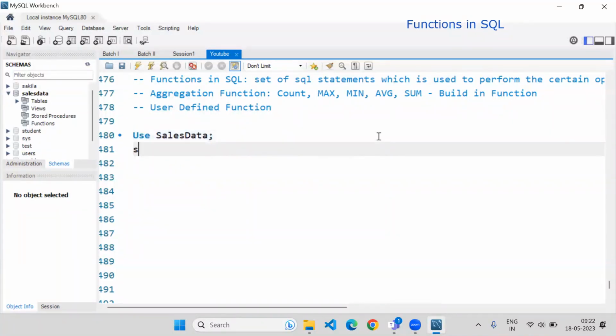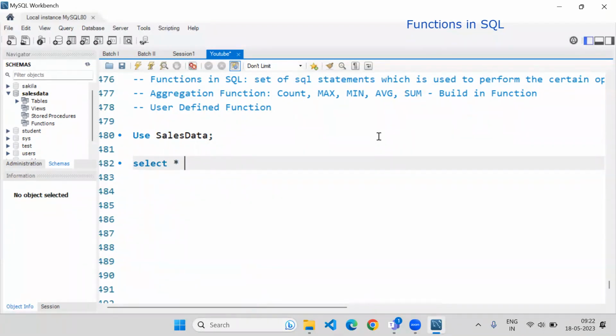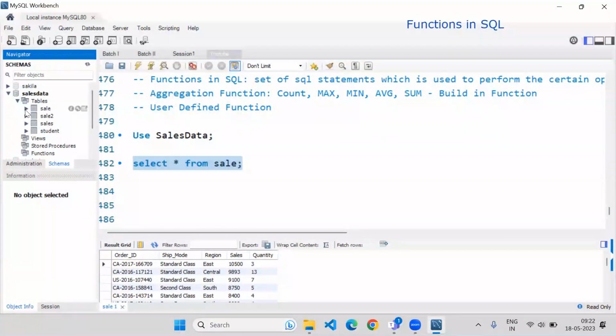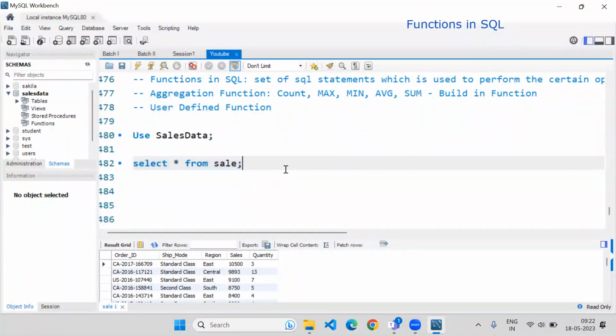Once the database is selected, you can use the functions inside the select statement while querying the data. Whenever we use a select statement, it means we are trying to fetch the data, and that process is referred to as querying the data. And I will say from sell, there is a table called sell, from which I am fetching the data.